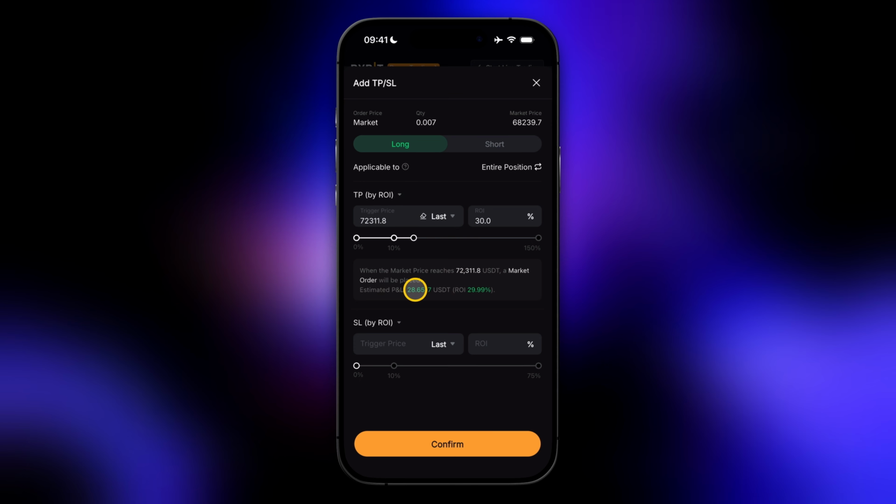That also equals around $30 on my own capital of $100 that we put into this trade at a price of $72,000. Same goes for my stop loss. Let's say a maximum loss of 5% means also $5 at $67,500. Okay, let's confirm that right here.